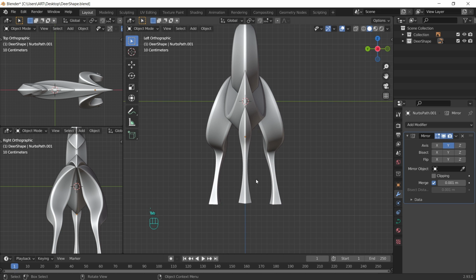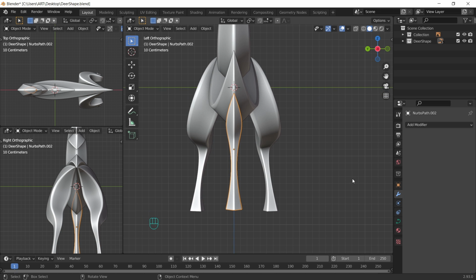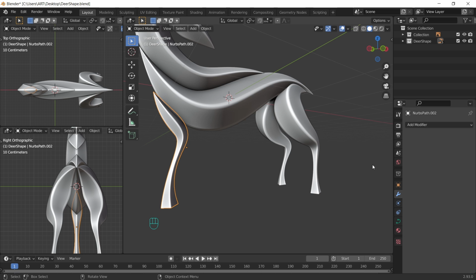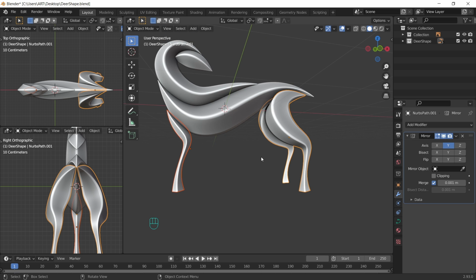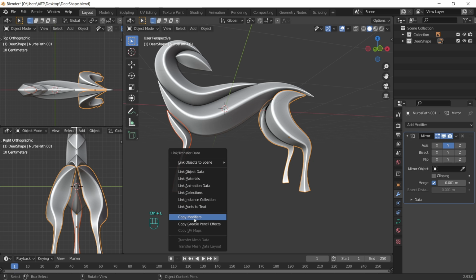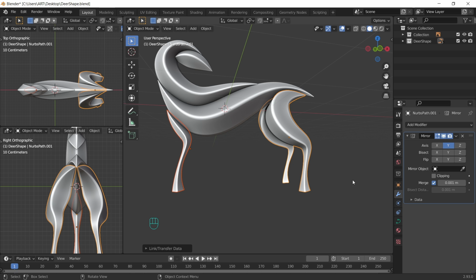For the front legs, we can use exactly the same technique, but we can just copy the modifiers. We can select both objects, make sure that the last selected object is the object you want to copy from, press Ctrl L and choose Copy Modifiers. Here we can link materials, link object data and many other things, so this is a handy option.